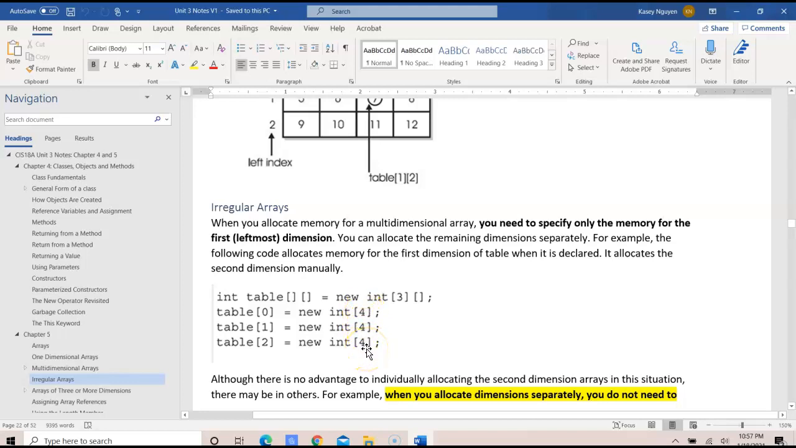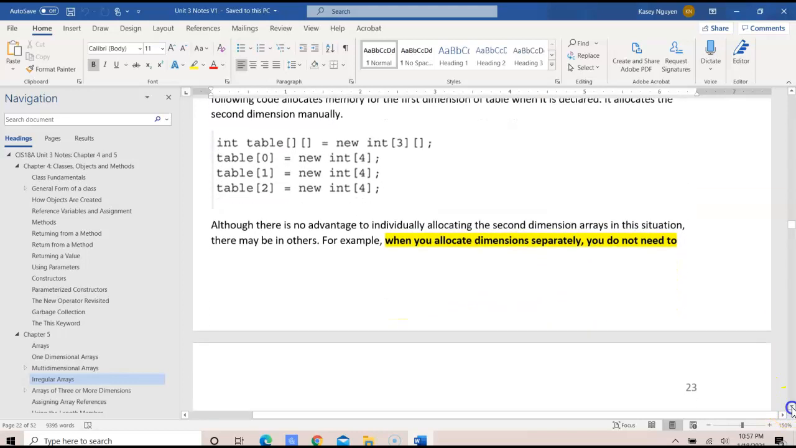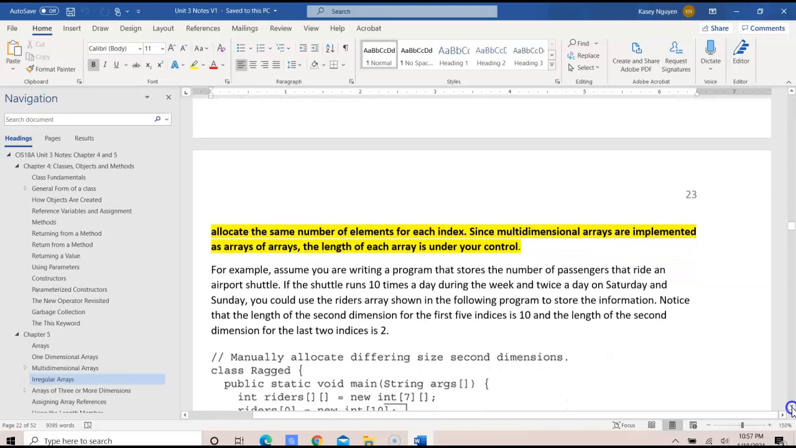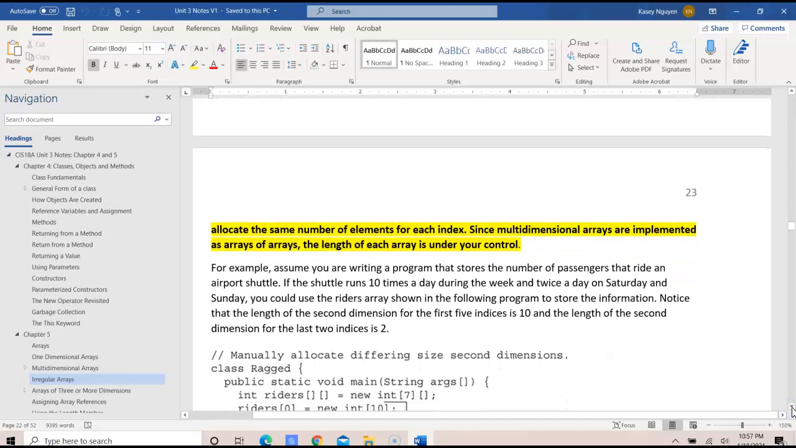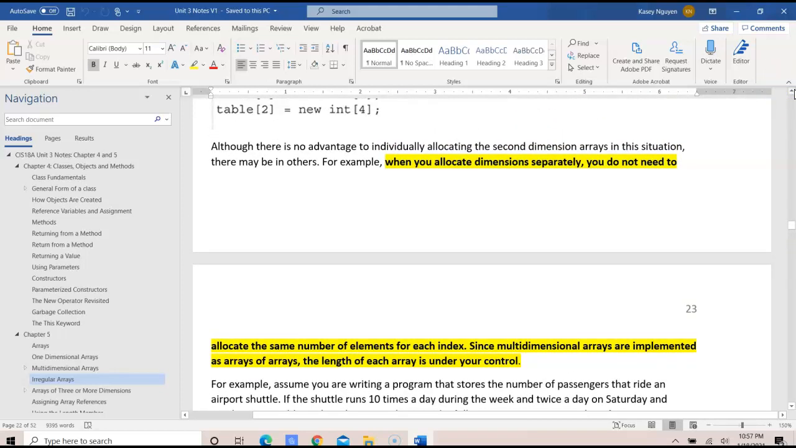Those would be allocated for 4. So you do not need to indicate the second if it's the same index. So it says here on 22 and 23, just to repeat that. For example, when you allocate dimensions separately, you do not need to allocate the same number of elements for each index, since multidimensional arrays are implemented as arrays of arrays, the length of each array is under your control. So we only have to indicate one allocation as it is grouped nested within groups.